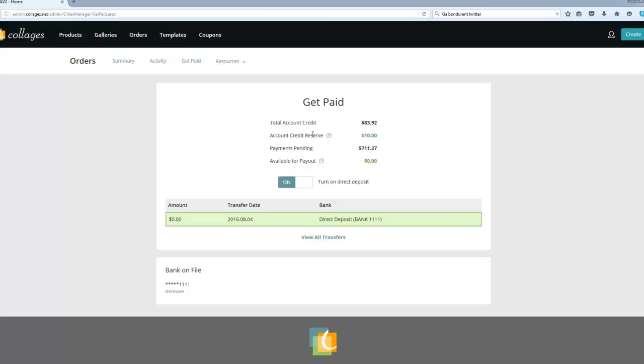Now here, like I said, I was going to explain the account credit reserve. So this is a really interesting feature because one thing that's changed about our process is that instead of doing direct deposits for orders from the week prior, you're going to be really excited to know that we are now doing direct deposits every single week. You can now get paid for an order on Monday on that very same Friday. So that's really awesome.